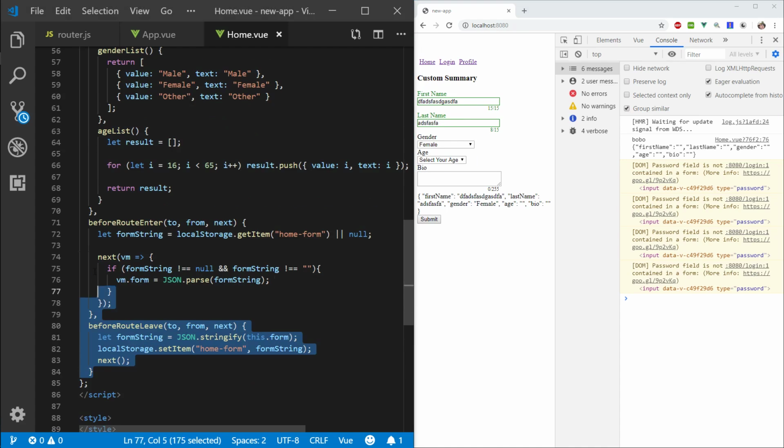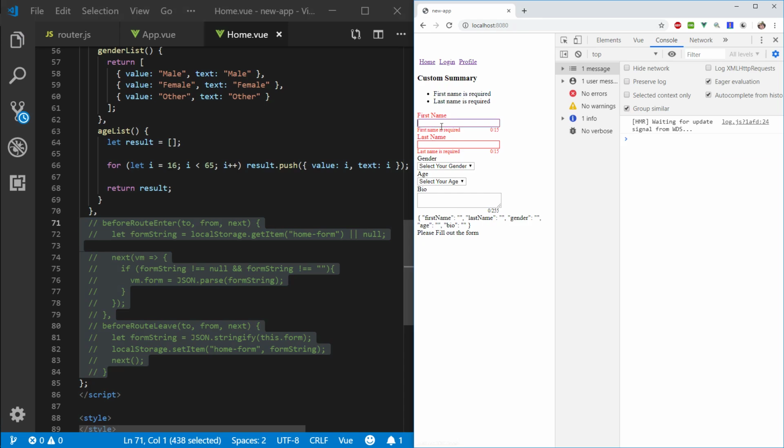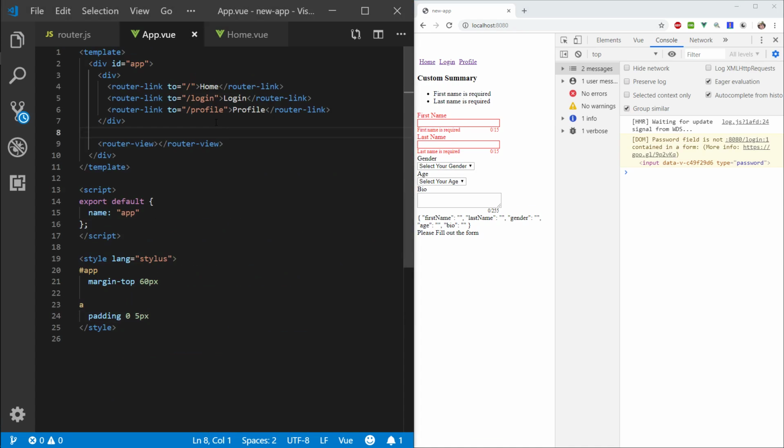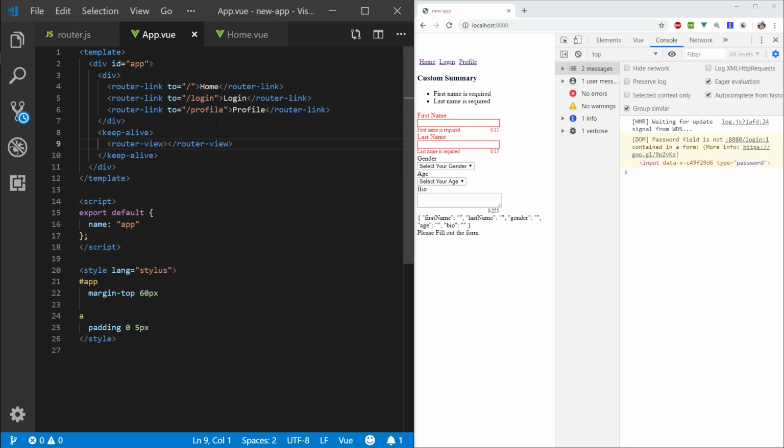Of course, there is another way to do this. So let's comment this out, and there we go. So if we type something in, we come back and it's clear again. There is a keep-alive keyword, or rather a component. So this is a reserved key component in Vue, and this is something that will preserve your component's lifetime. So any component rendered here will be preserved.